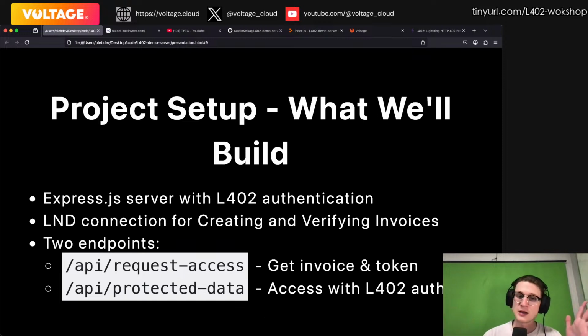It's important to call out here, we're having these two very explicit endpoints, but you could do this all in one endpoint. You could just have an /api/data endpoint, and that returns you the L402 response when you haven't paid, and then when you have paid, it returns the data, right? So we're just doing these two endpoints to be a little bit explicit, but you can do it all in the same.